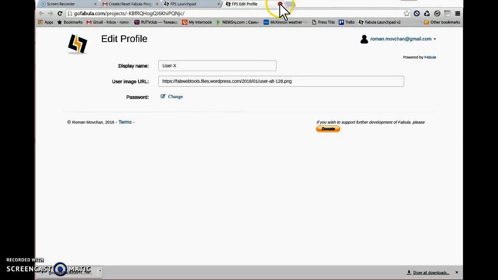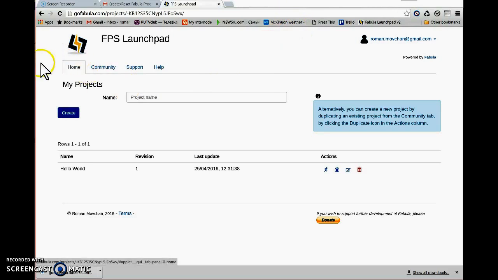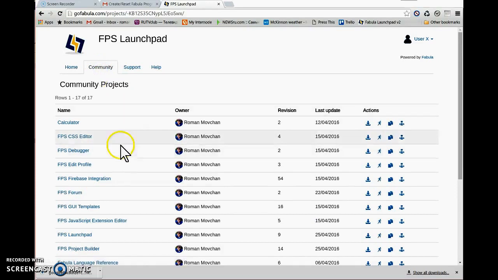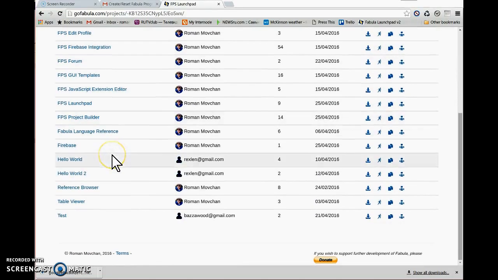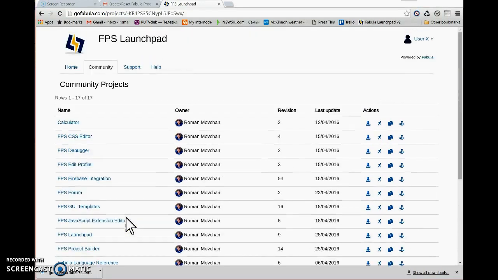Okay, now we can close this application. Let's refresh. Now it shows the username as user X. So let's see again, on this page we have the Hello World project. On this tab we have a list of all the projects that were created by all the users and were published.